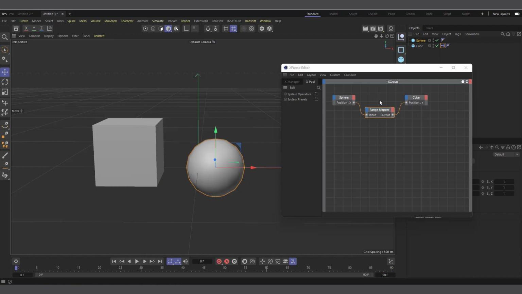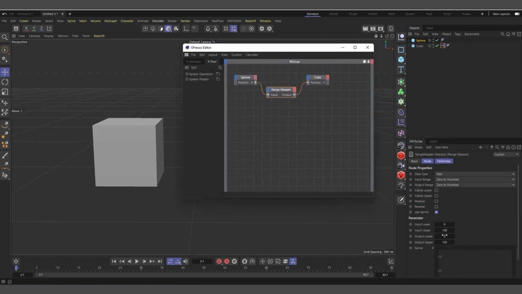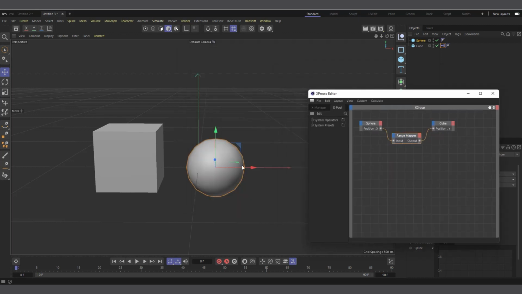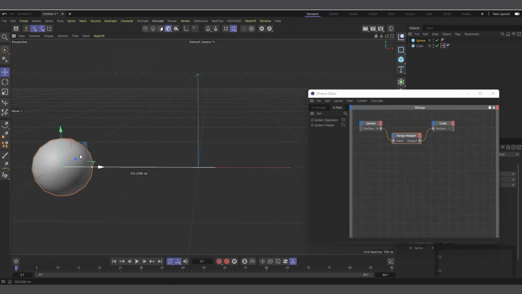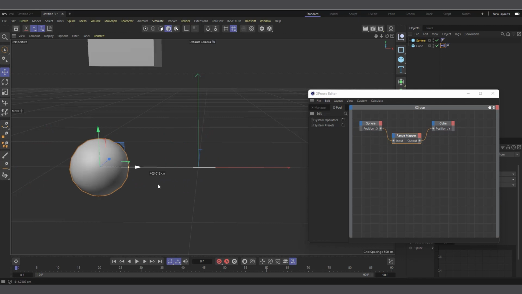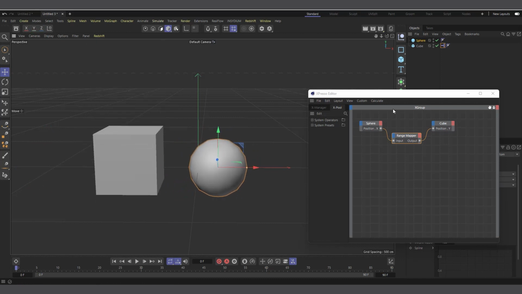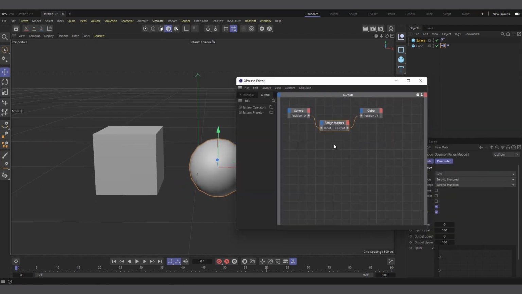So we can simply select the range mapper, and you can see there are some attributes that we can control, and in there we have reverse. So I can simply check reverse, and now if I move my sphere, you can see the cube is going up, right? So that's the advantage the range mapper gives us by connecting it. But it does a lot, which we can talk about, right?